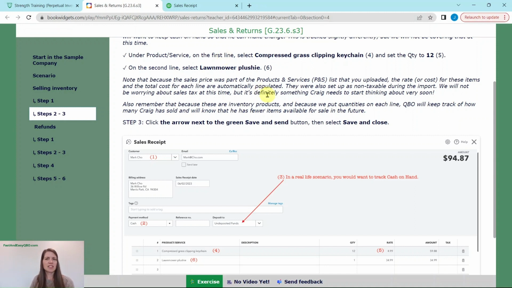You'll note that the sales price is part of the products and services list that we uploaded before. So the rate or the cost of these items and the total cost for each line are automatically populated. Note that they were also set up as non-taxable during the import. We will not be worrying about sales tax at this time, but it is definitely something that Craig needs to start thinking about soon. So remember that because these are inventory products and because we put quantities on each line, QBO will track how many Craig has sold and will know that he has fewer items available for sale in the future.